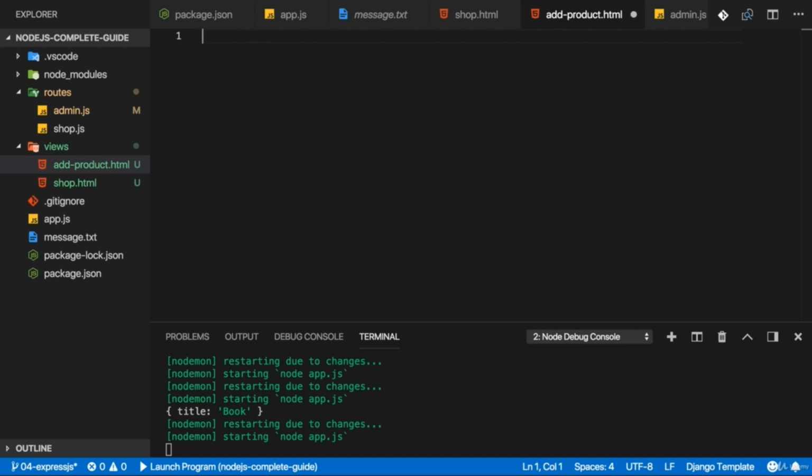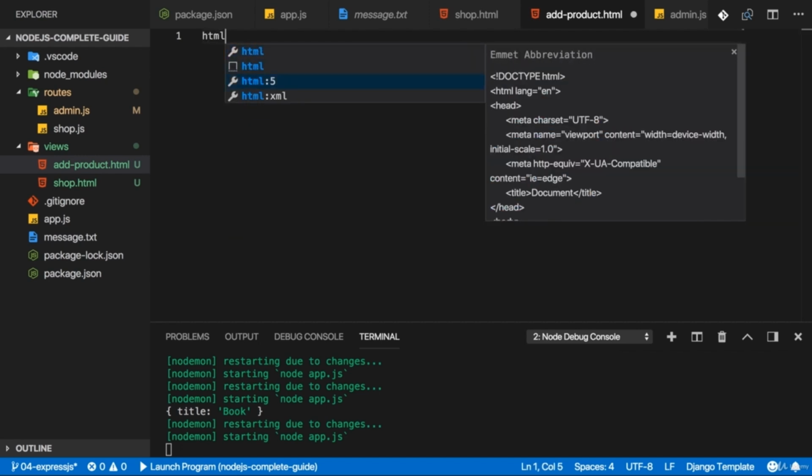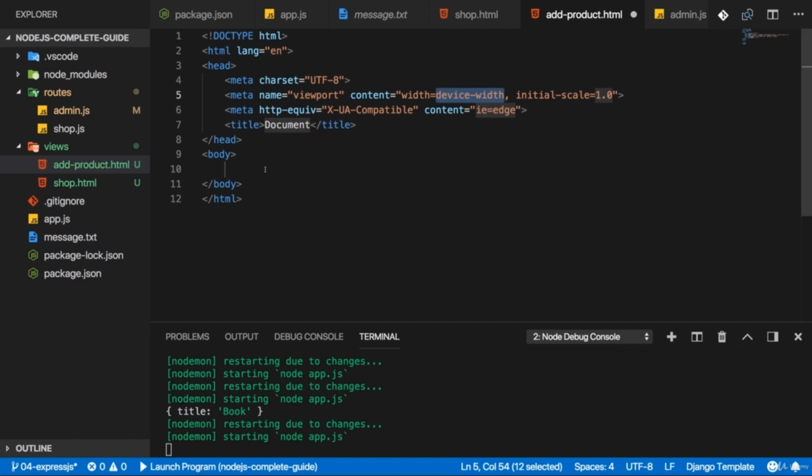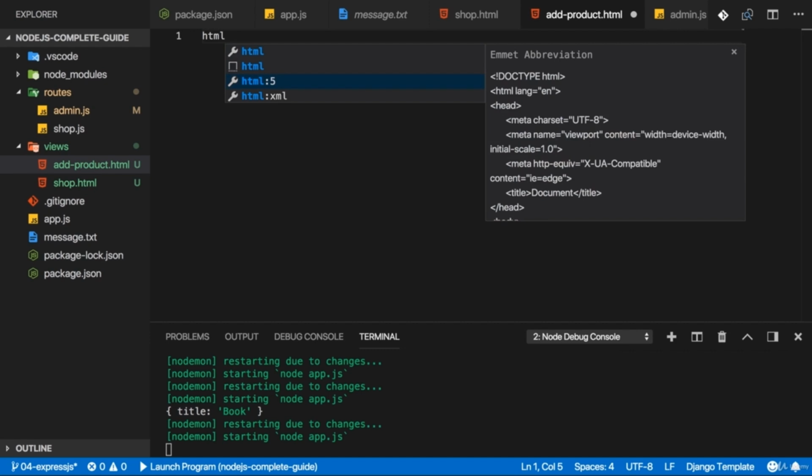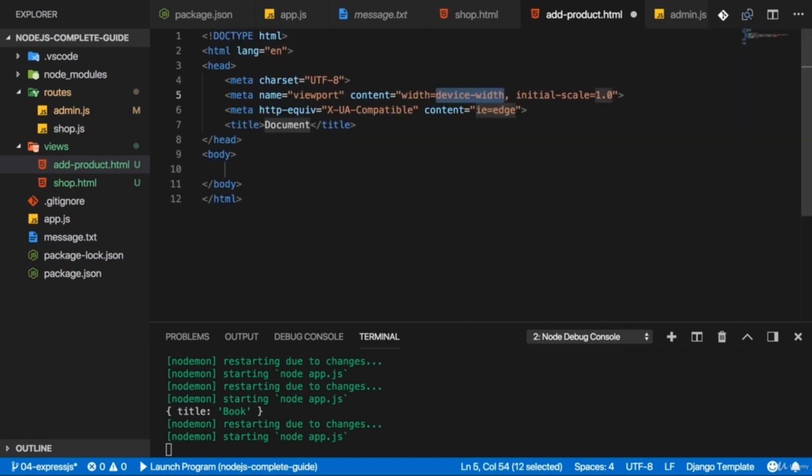So in this add-product HTML file, I'll now create a new HTML5 skeleton, and Visual Studio Code helps you with that. As you saw, if you just type HTML, it should open this pop-up. If it doesn't, you can force it by hitting Control and space, and then navigate to HTML5 with the arrow keys and hit Enter. And it gives you this nice skeleton, which basically defines a basic HTML skeleton.